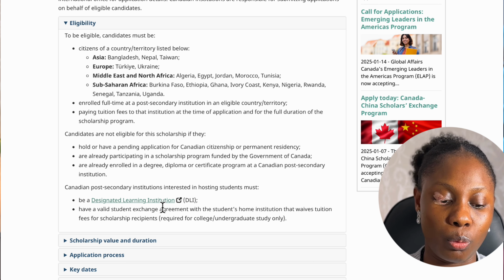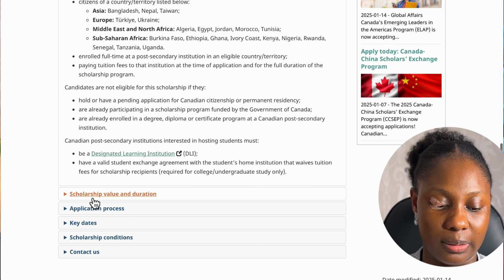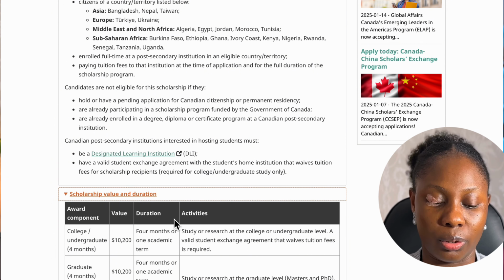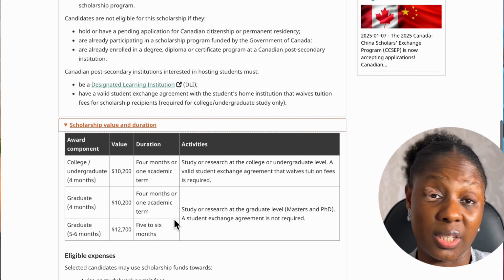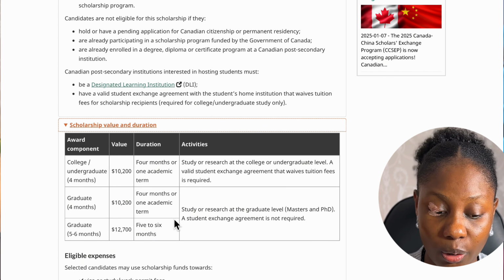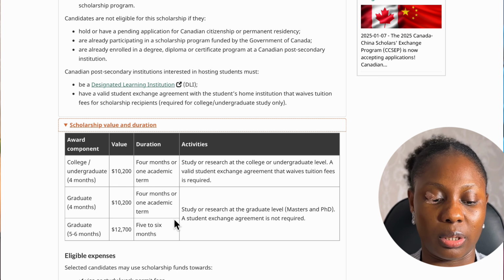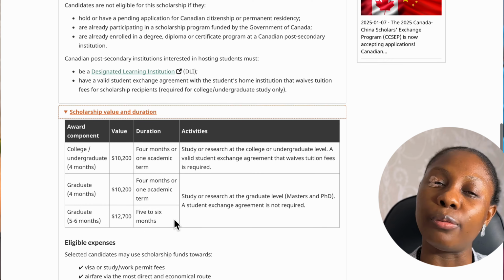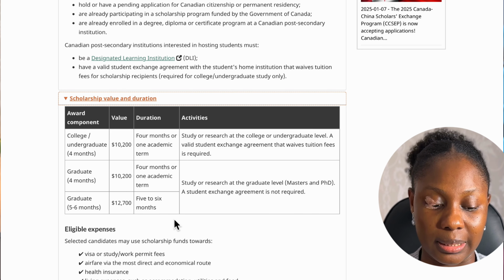They have told you what the scholarship covers. You can see if you are doing a college and undergraduate course, you can get up to 10,200 Canadian dollars. For graduates, you can get 10,200 Canadian dollars as well. All of this information is here.